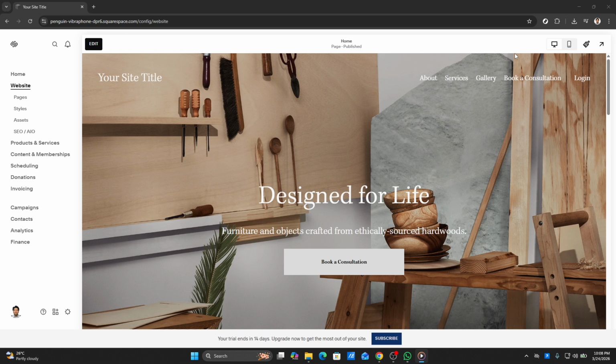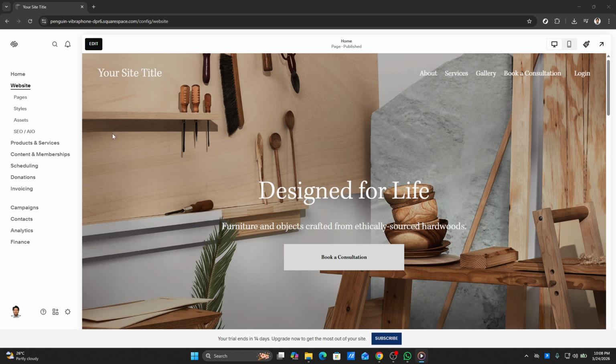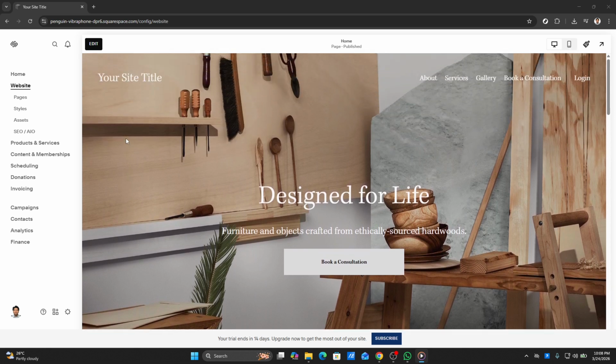Start by opening your Squarespace site and signing into your account. From your home dashboard, choose the website you want to check. If you manage more than one site, make sure you've selected the correct one so the billing information you see is for the right project.